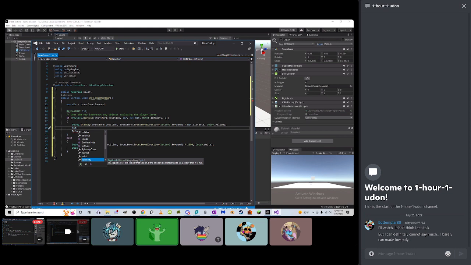This is what happens when I get knowledge. Rigidbody of the collider if it was hit, and if you mouse over the rigidbody one, it actually explains that it will be null if there was no rigidbody attached. Null, that means no, right?